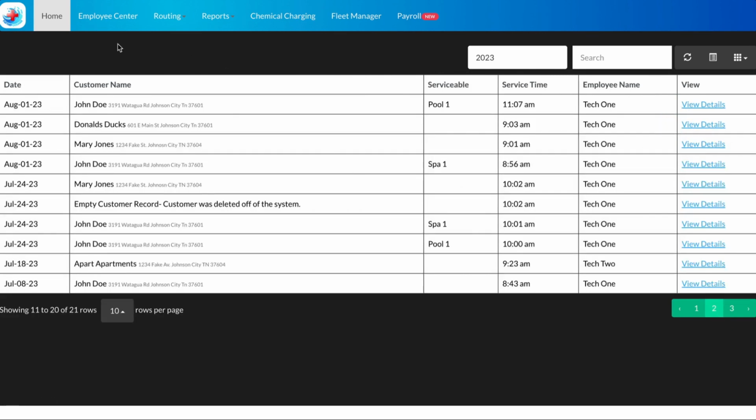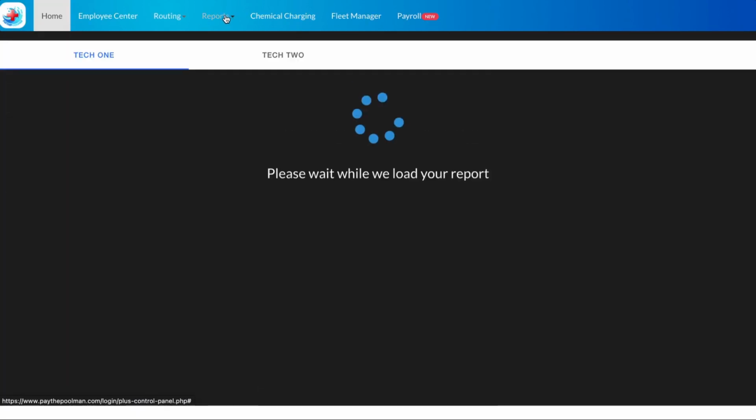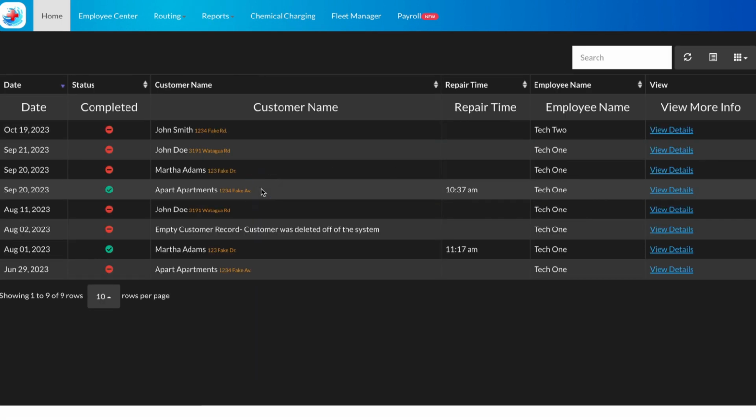So the great part here is that we have the date, we have the customer name with the address listed. We've got the serviceable, the time, the employee, and then we can also view that door hanger and even resend that door hanger here if we wanted to. So let's go back to this report, and we're going to click to our customer repair report now.